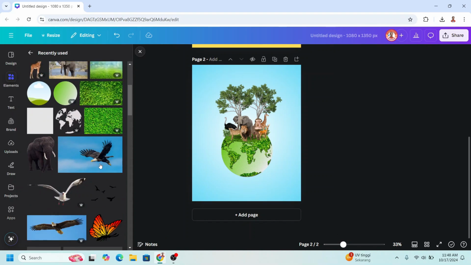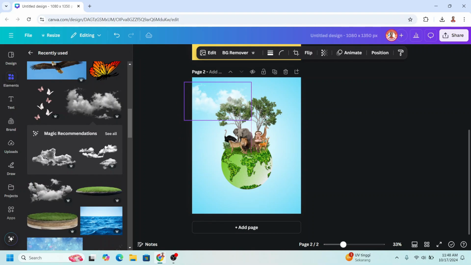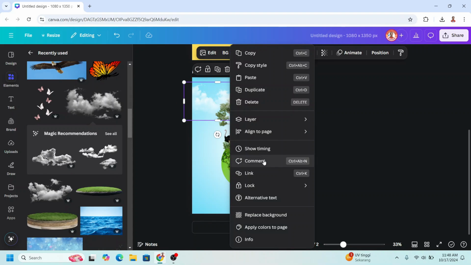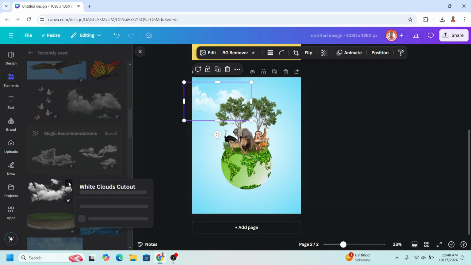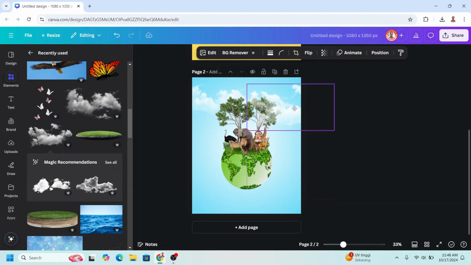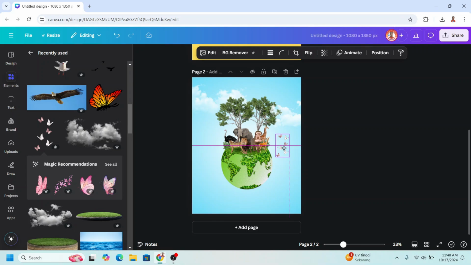I will add cloud, this one. Center back. And this one. I place it here. I will add butterflies. I place it here. And a big one.